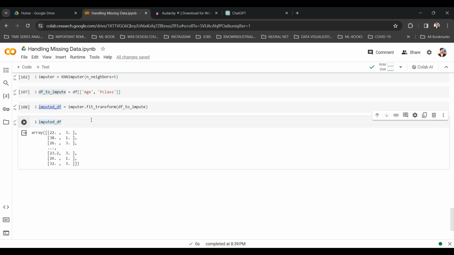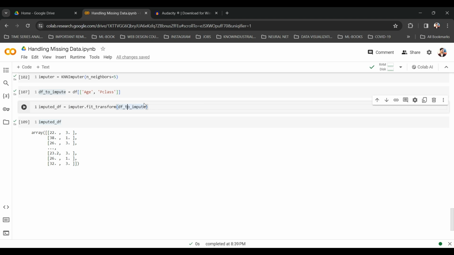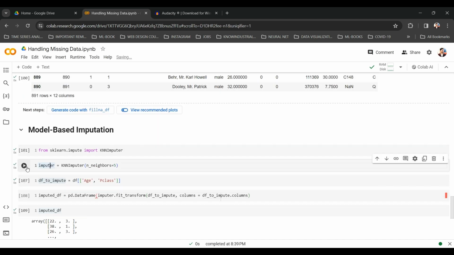It returns an array, so we need to convert this to a data frame. For that we say pd.DataFrame, cut this and put this in here, and we'll say columns is equal to df_to_impute.columns. These are the column names. Let's run it all again.